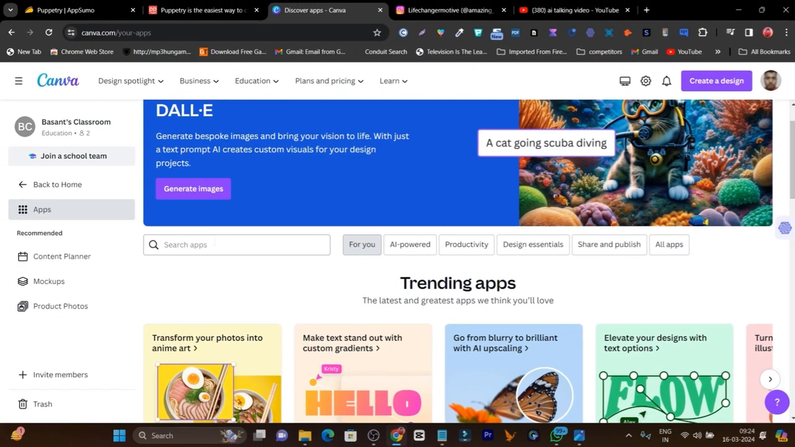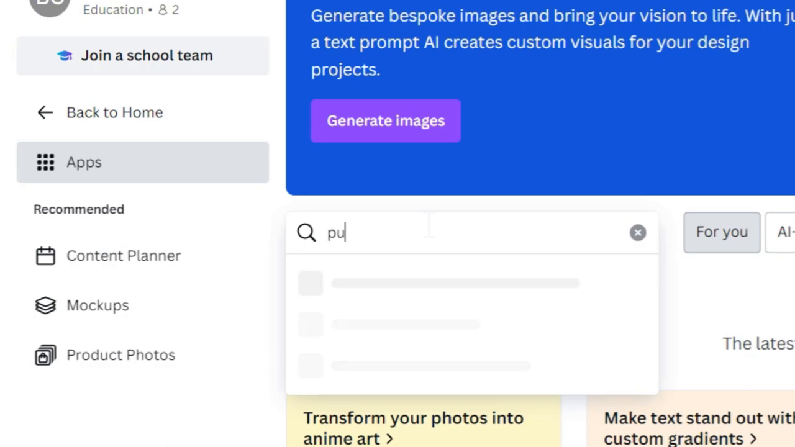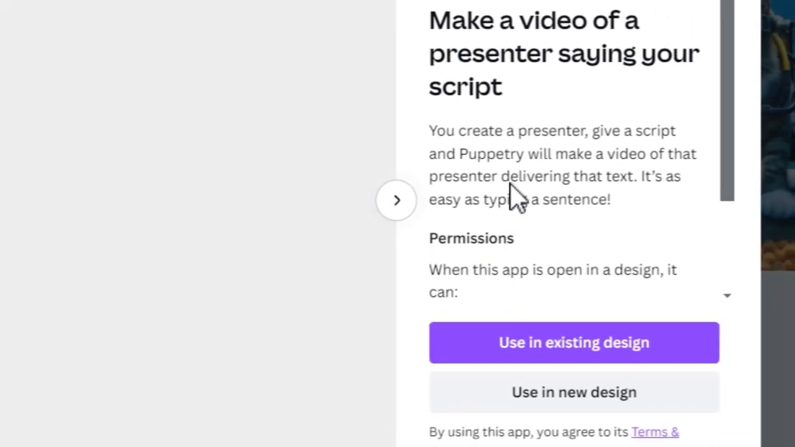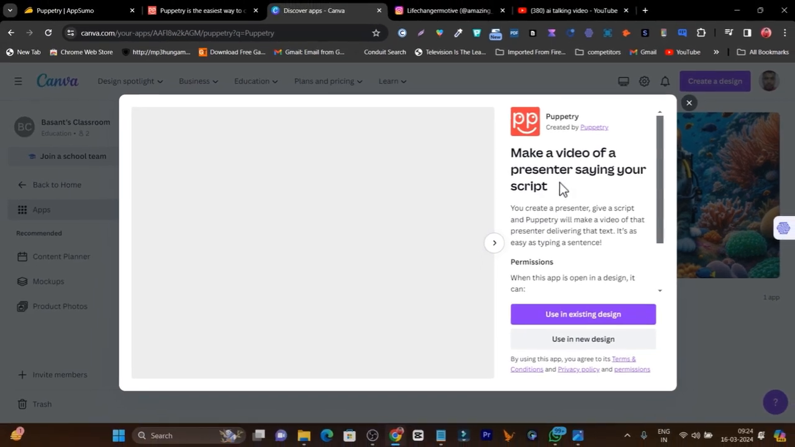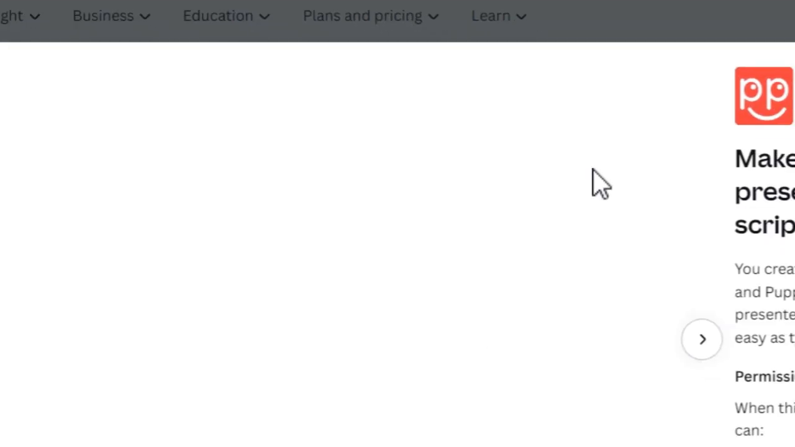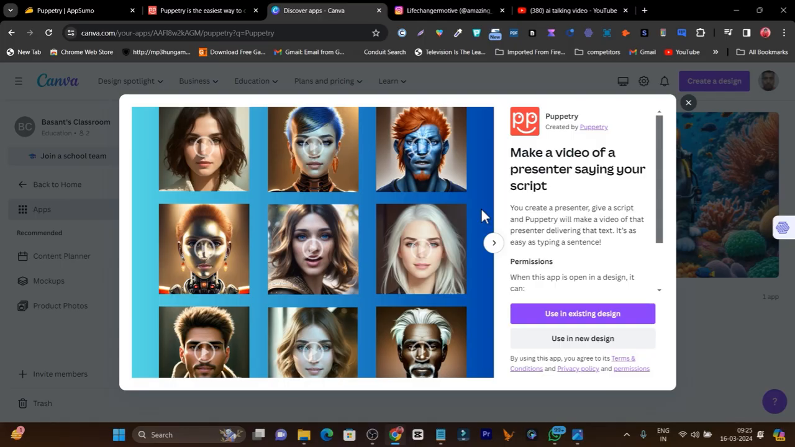Okay, so this is the app section. If I go and search here, Puppetry. Okay, it will show me this is Puppetry. Let me open it here, and now you can check it out. So this is the thing I am talking about, Puppetry. Not only can you use it as an individual, but also use it under Canva and make your videos with really cool effects, icons, and text.